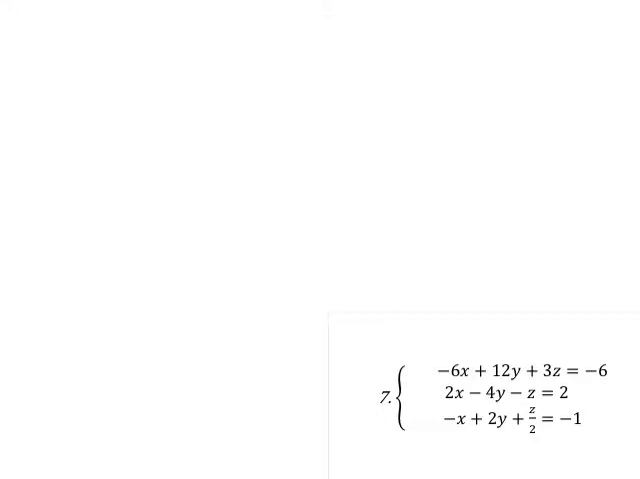Alright, so number 7 has 3 equations, and this one will take a little bit of time. It's alright. What we've got to do is choose any 2 of these equations to work with. Now I see that bottom one has a fraction. I don't really want to deal with those right now. But what I can do is just choose these other 2 equations. So I'm going to use the top 2.